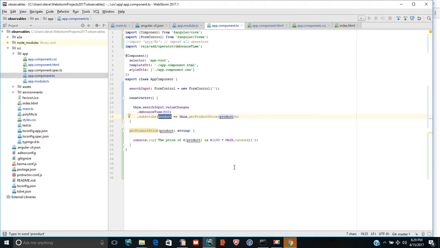We have an attribute in our app component called searchInput. It's a form control. Its value changes are streamed to us as the user's typing into the input field. I'm going to debounce time for half a second and subscribe, which means the user could be typing one character, two characters, and every half a second I'm given a stream of data from the input field. As more characters come in, in the next half a second I get more characters, and I'm invoking the getPrice function.